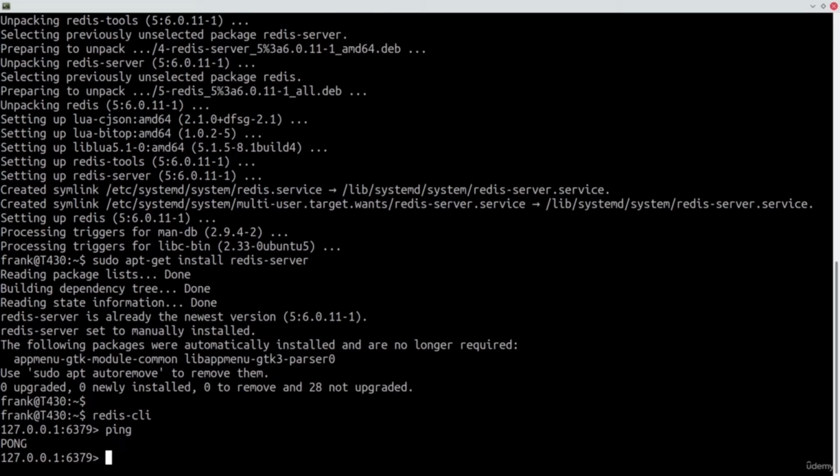Now, if you're not sure about the installation commands, you can also head over to the Redis website, where it shows installation instructions for your system. This works for Ubuntu Linux. If you use another system, the installation might be slightly different.